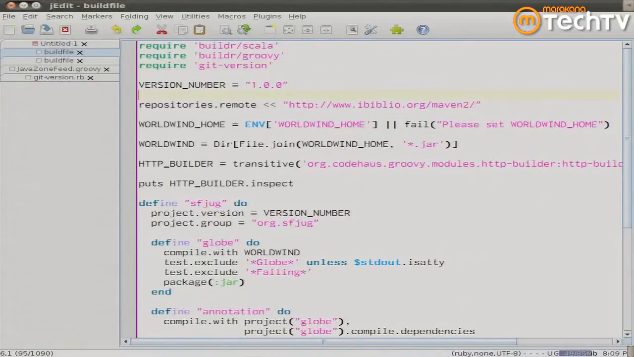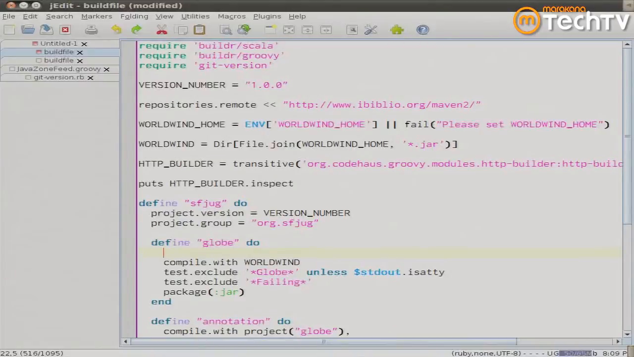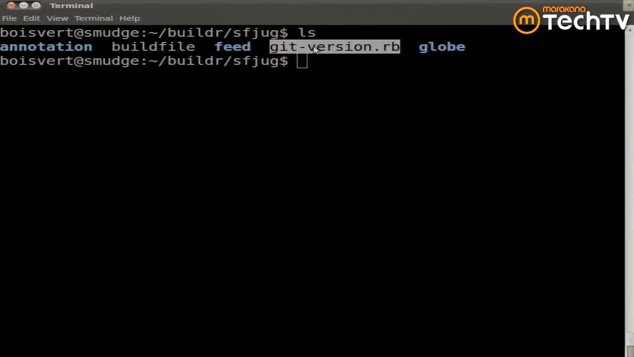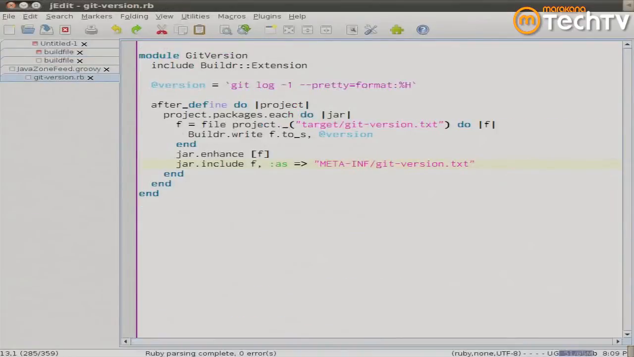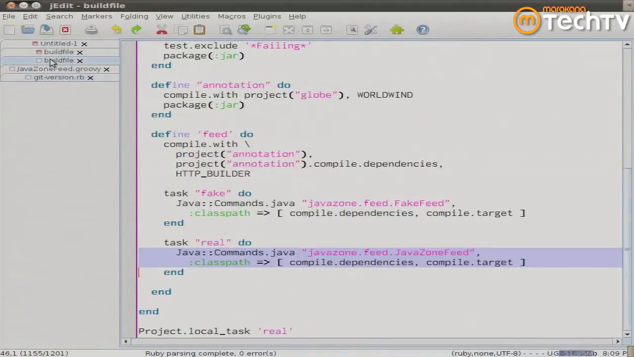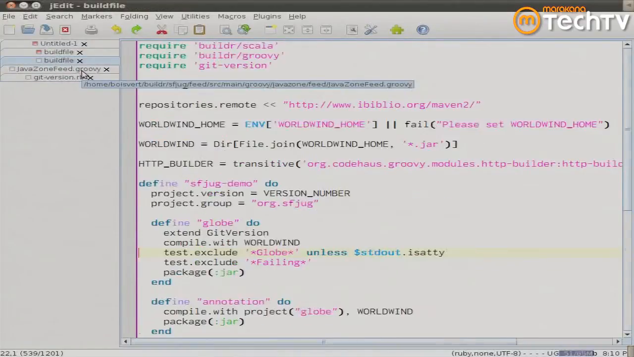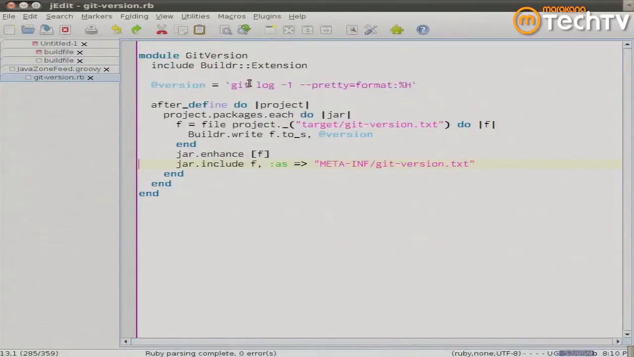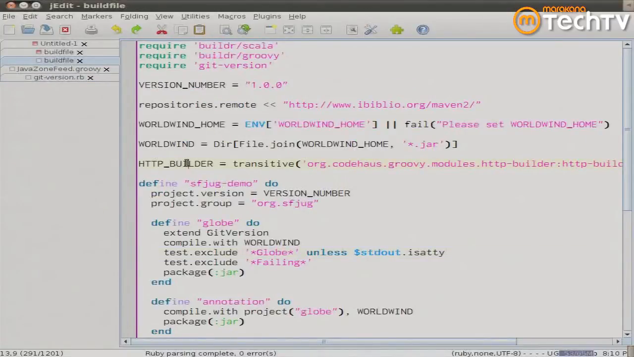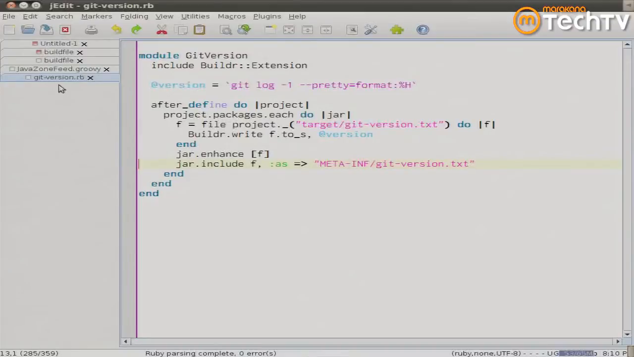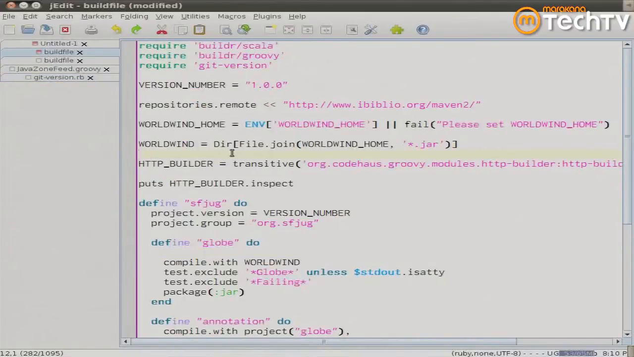Right. So now the plugin loads as the build file is loaded, and the way to sort of hook it into projects is to say, switch here. I'm getting lost in too many files open.